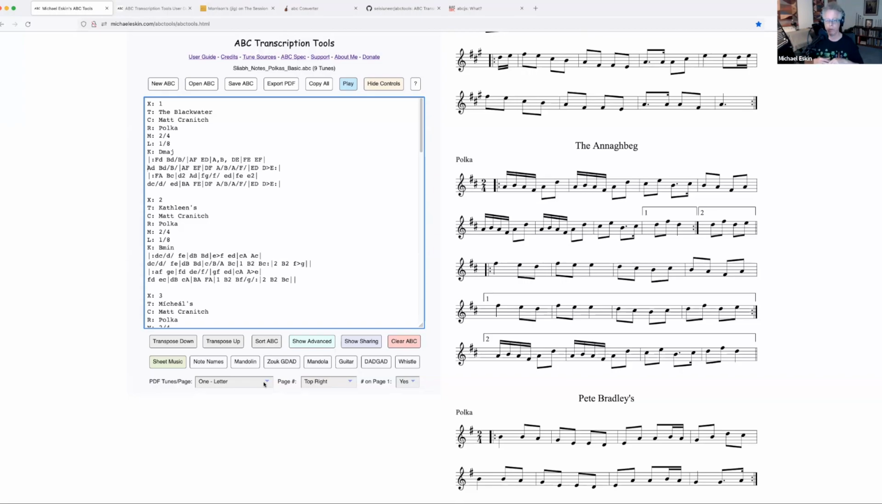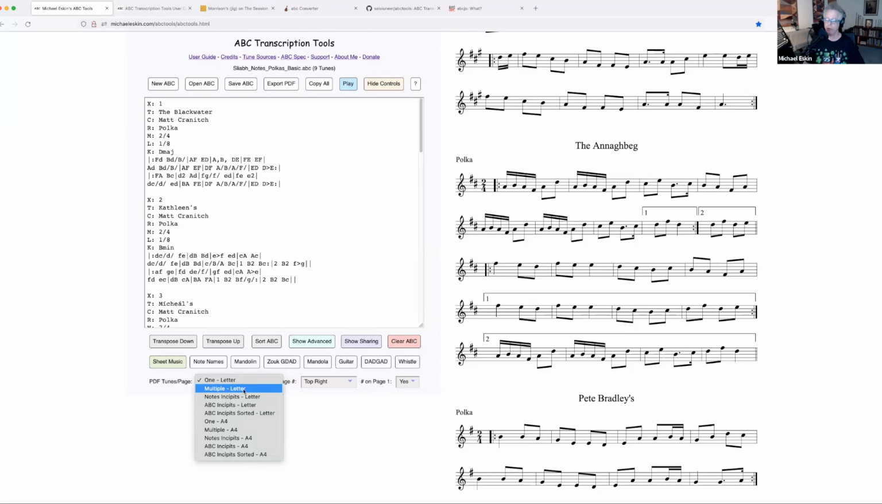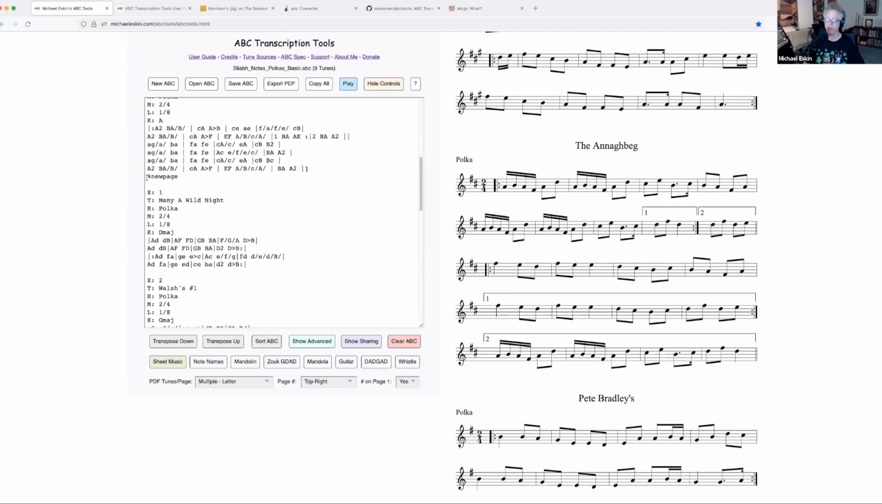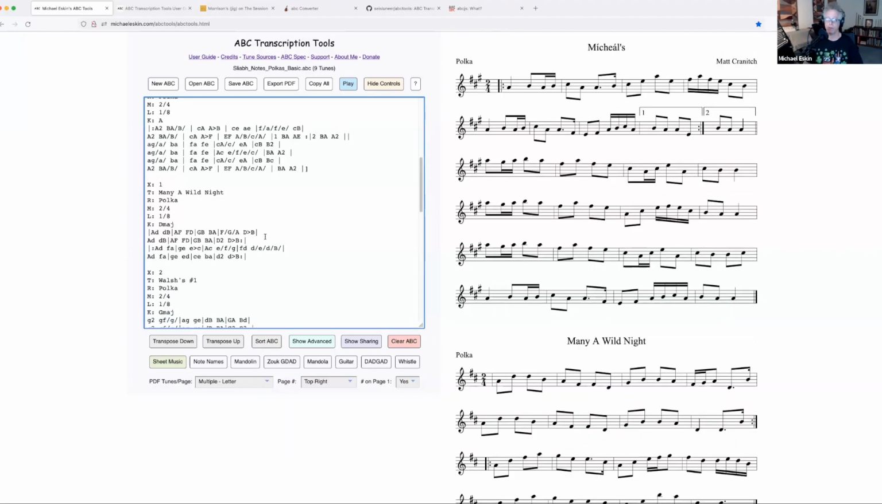Generally what it'll try to do, if you say multiple, this is just the paper size, letter, or A4 for the folks in Europe. It'll just put one tune per page, so every tune will start on a new page. Multiple will try to fit as many tunes on a page as possible. So we'll just say multiple letter, and I'm going to take out a little directive here that I noticed shouldn't be there.